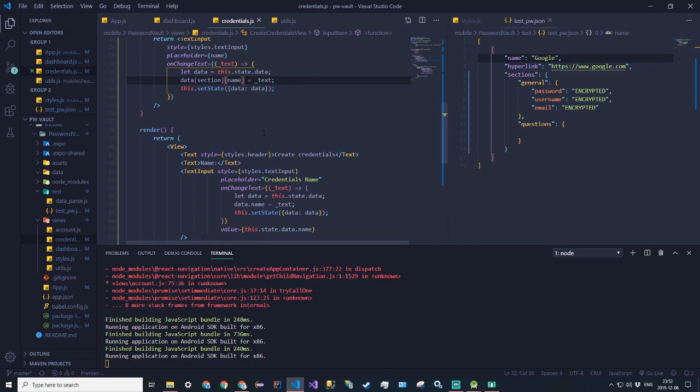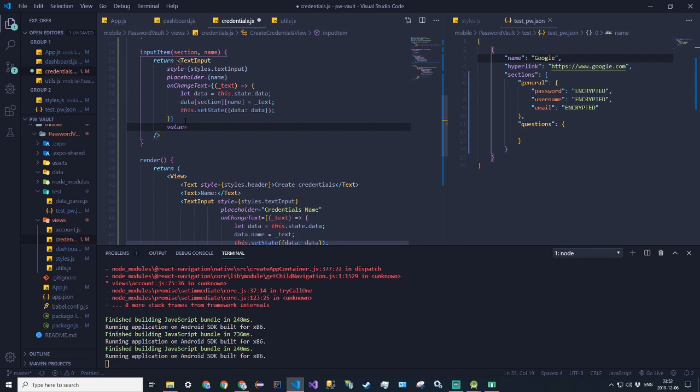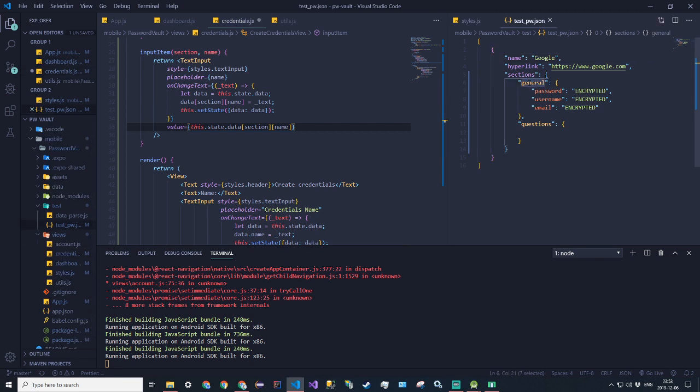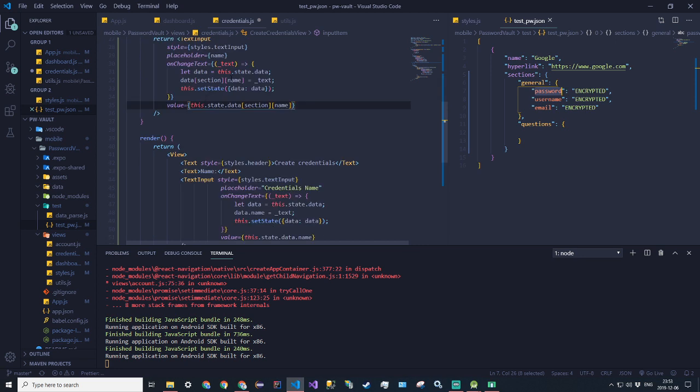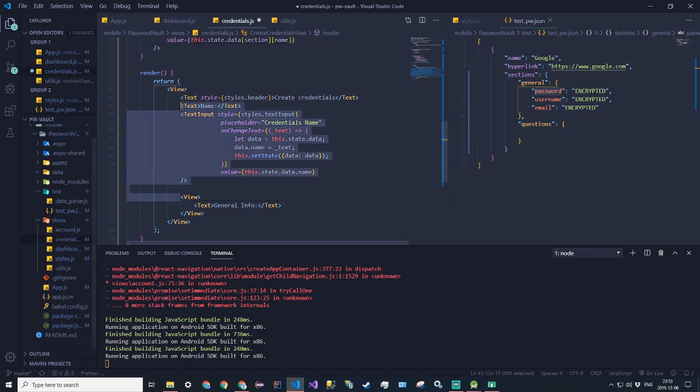All right, no errors. And then value is equal to this.state.data at section and at name. So what we're doing is we are essentially getting the section name. So in this case it would be general and then password. So the section would be general and the name would be password. So it would just be updating that state individually. So now we can go ahead and say in general info, we'll actually just put the name.